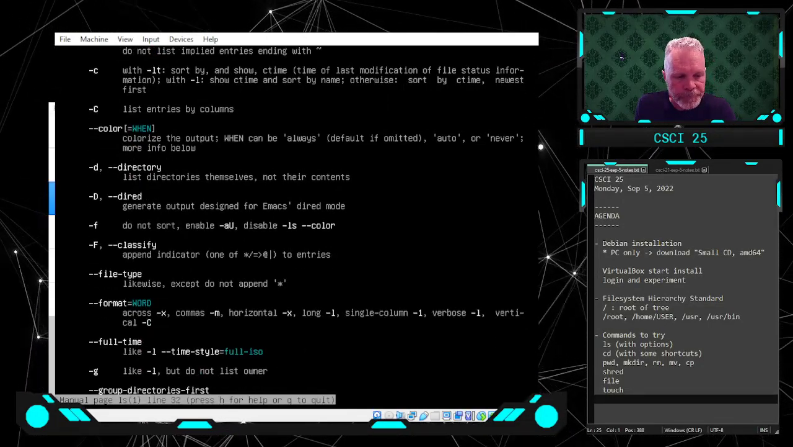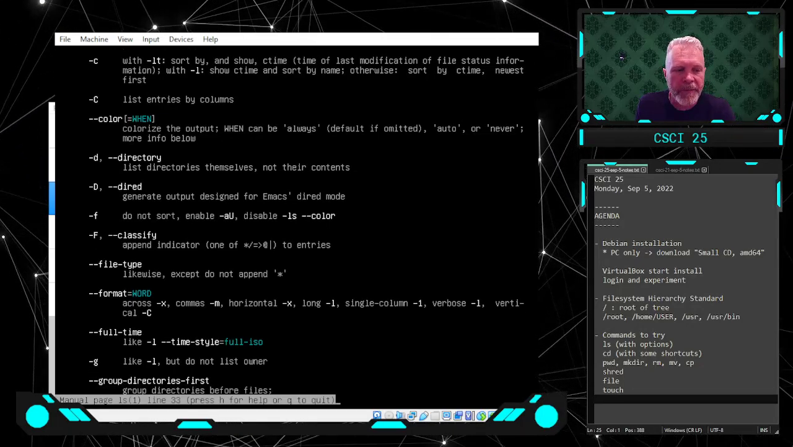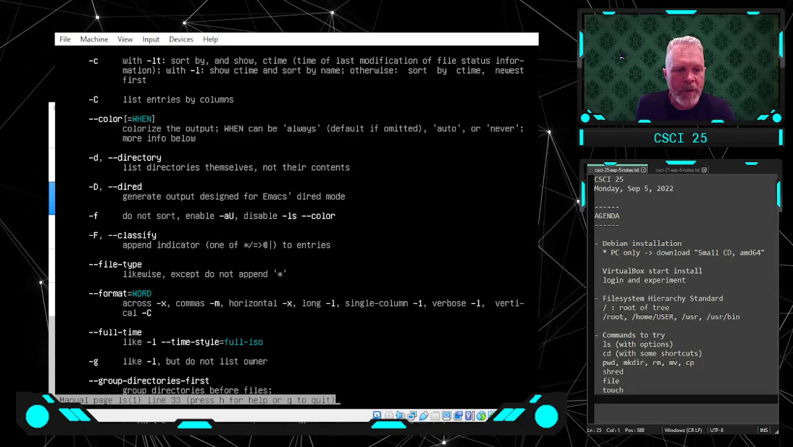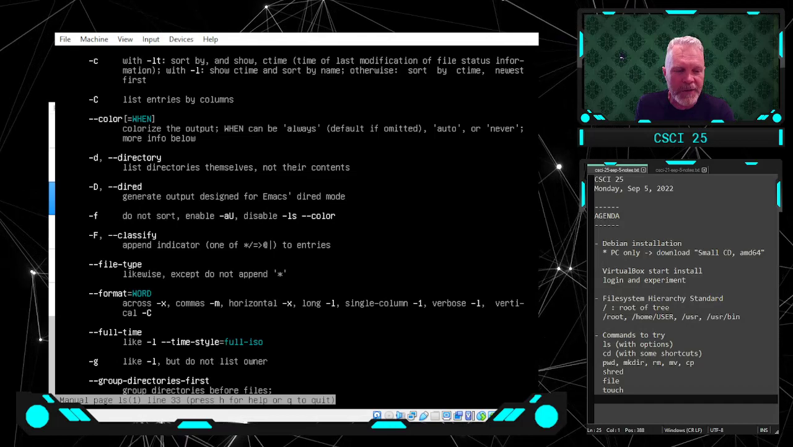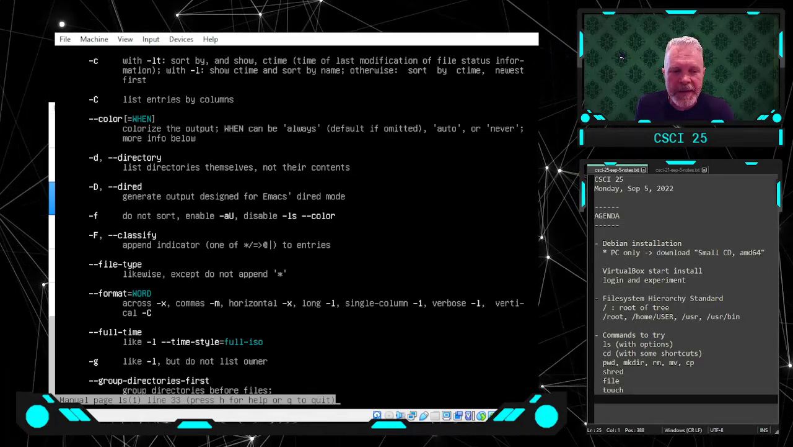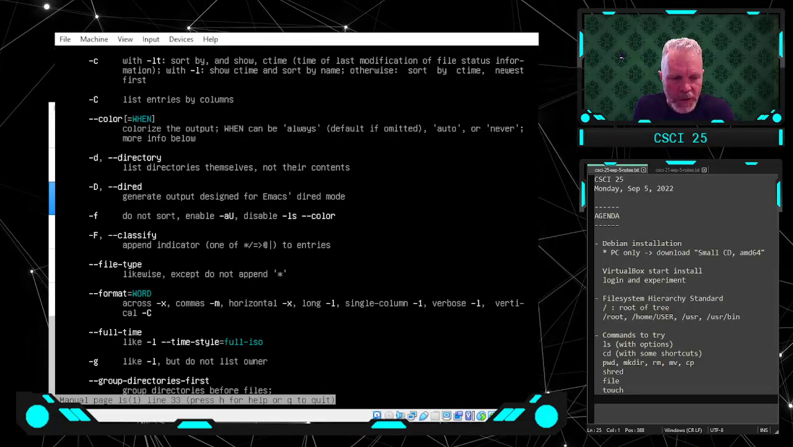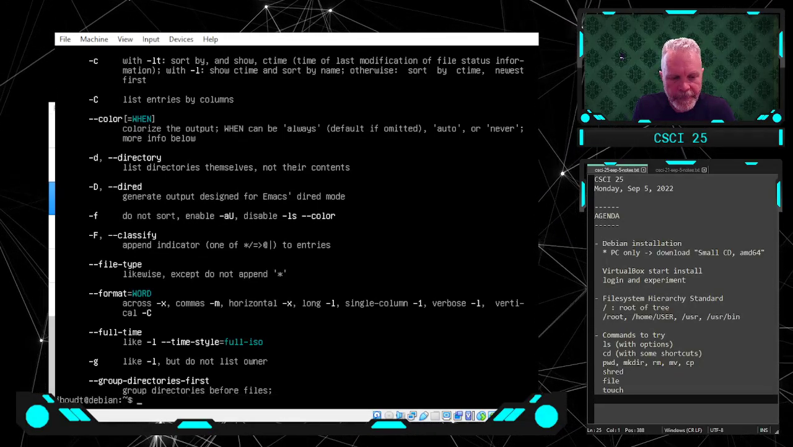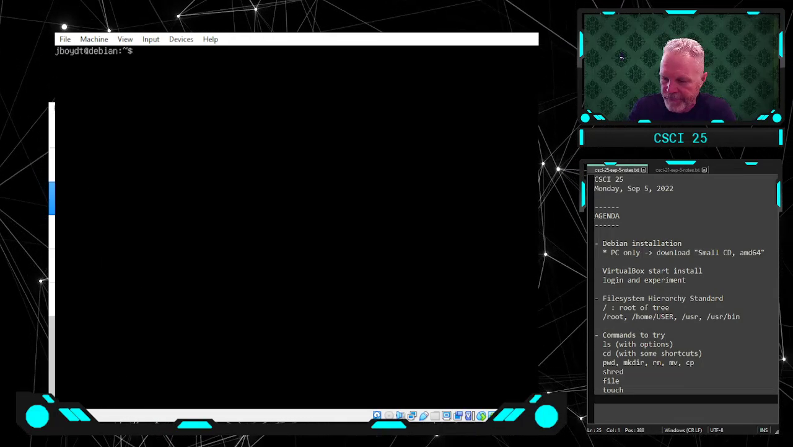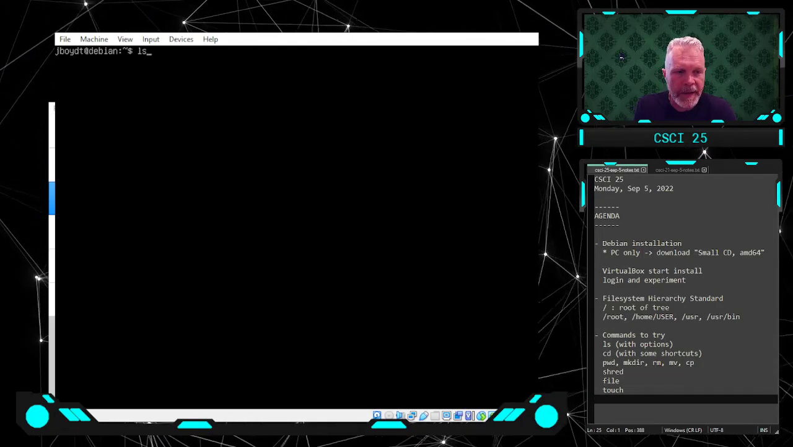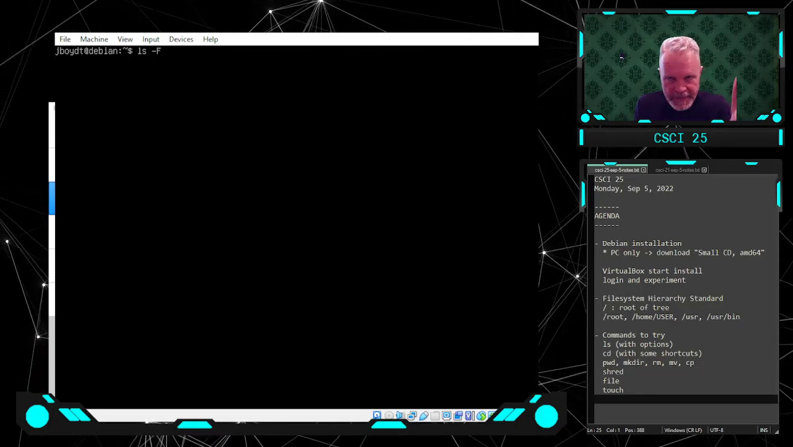We're going to try the -F, which can also be run with --classify, but that is a huge pain to type. So I'm going to try -F, which says append indicator to entries. So Q to quit. Clear, so we have less stuff to look at on the screen. And then I'm going to type ls -F. There's a space in there, ls space -F.